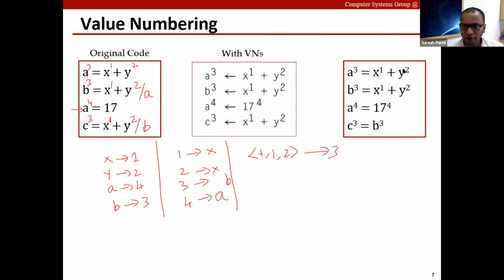So as you can see, finally, this is the code that we can get at the end. So actually, we can replace this also with A without any problem.